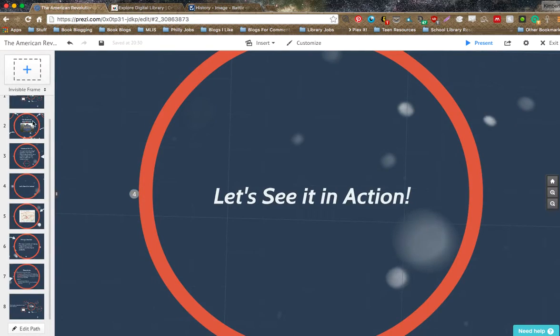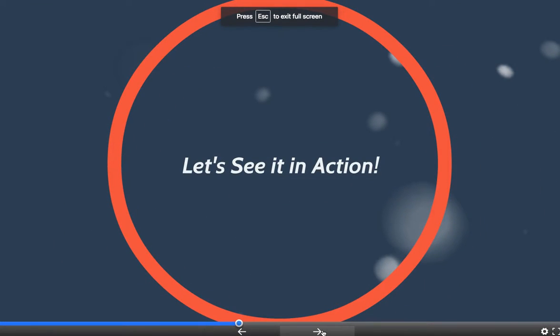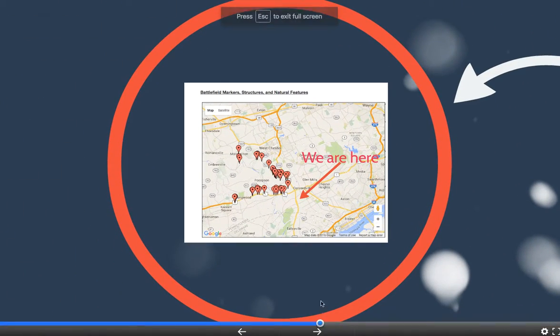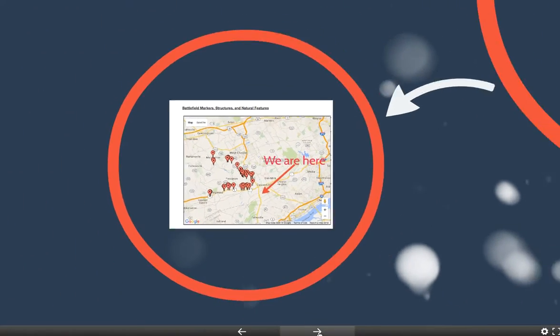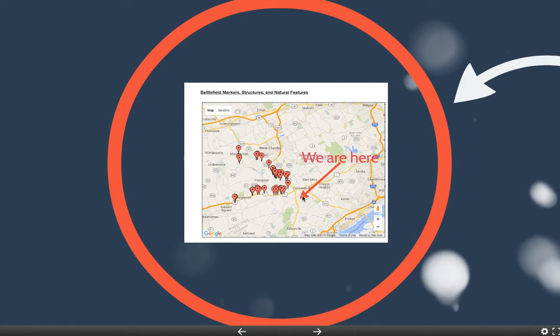And then for some perspective for you, here's the Google Maps version. Let's go back to that. So you can see where we are, right here in Concord. And here is the battlefield. You can see how close it really is.